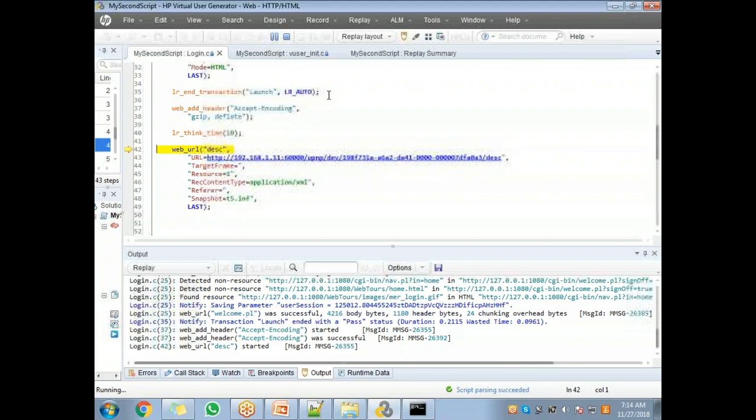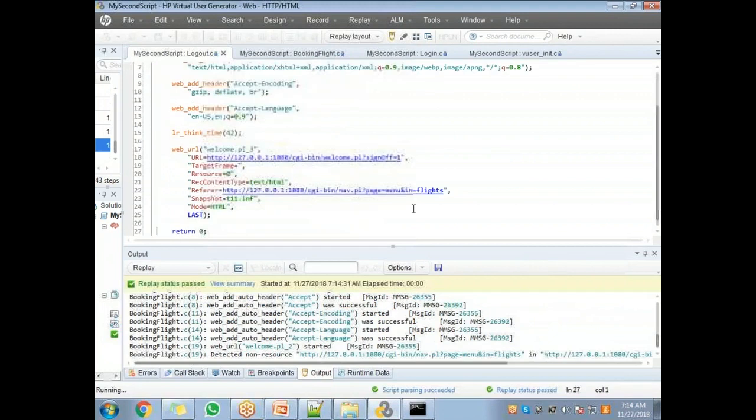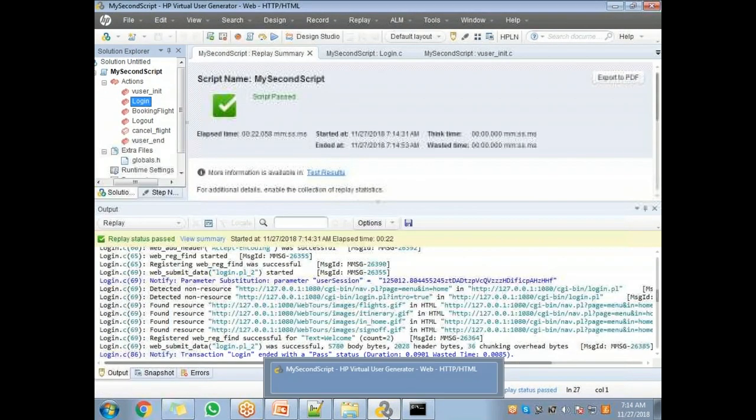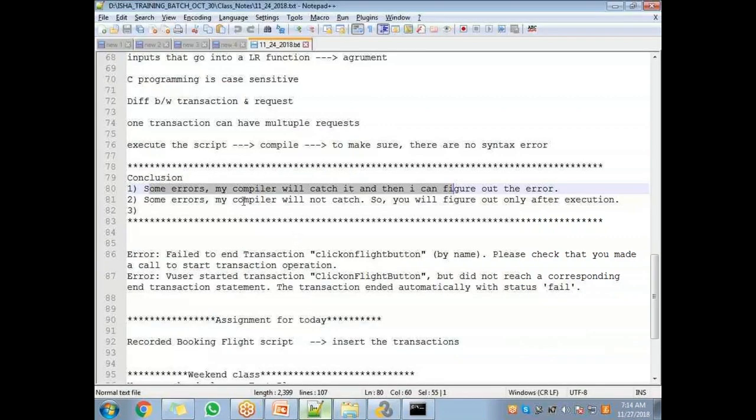Let it take its own sweet time to execute. Actually, this has nothing to do with my script, because it is going and hitting some other server, as you can see here. It's taking a little bit of time, so I would just let it go. Okay, the script is passed. So you see, some of them you would know while compiling itself, so you will go ahead and fix it. But some of them you wouldn't know while compiling.